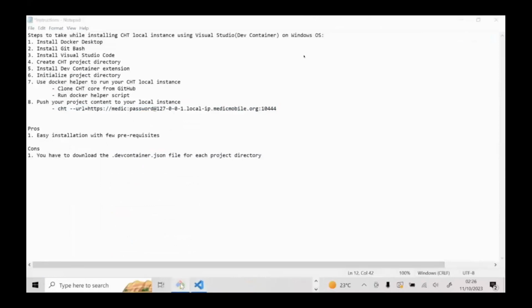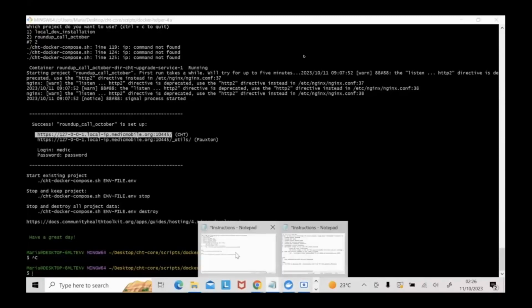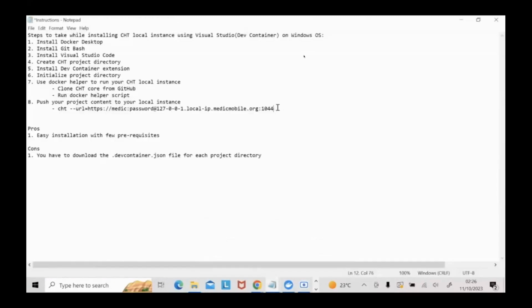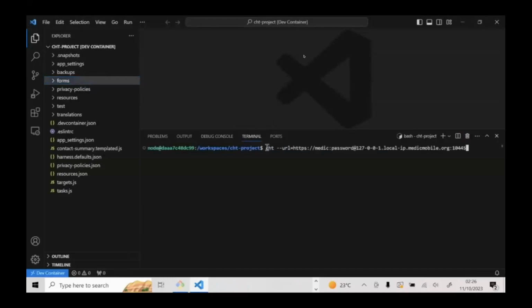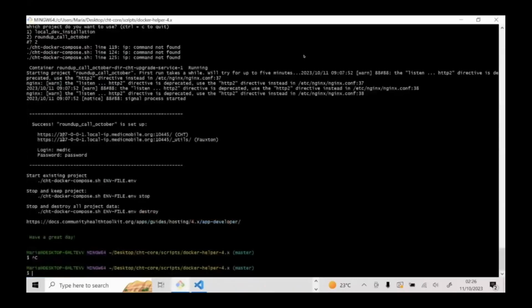To push your project content from your local machine to your local instance, you can see here our URL has 127.0.0.1. That's our callback URL. It's not our real IP, and we need to change this so that we're able to push it to our local instance. This is something that Mr. Jones is working on. We are working very hard to ensure that we don't have to look for the real IP of your machine, and that Docker helper is able to just push this URL for you. You've seen it's given us an error because we are using a callback URL.